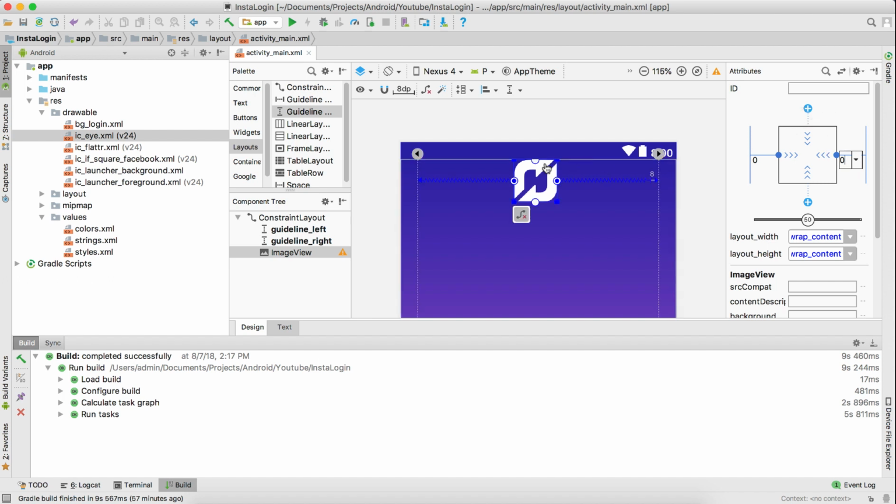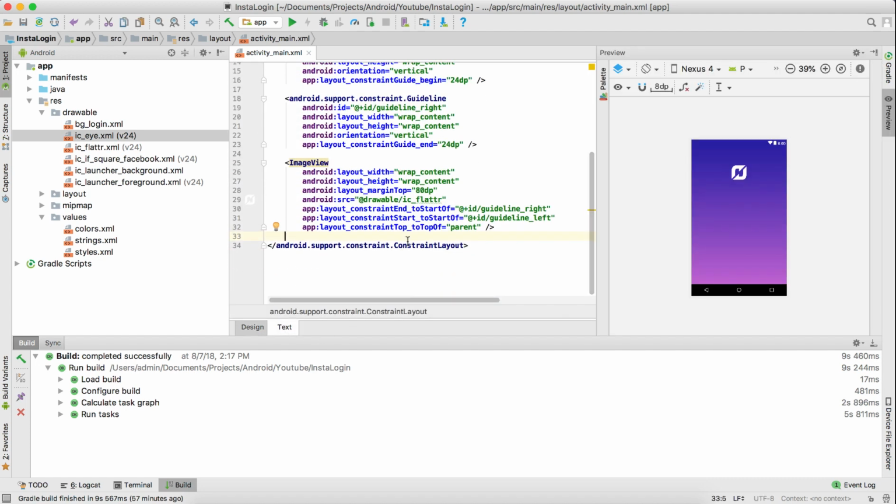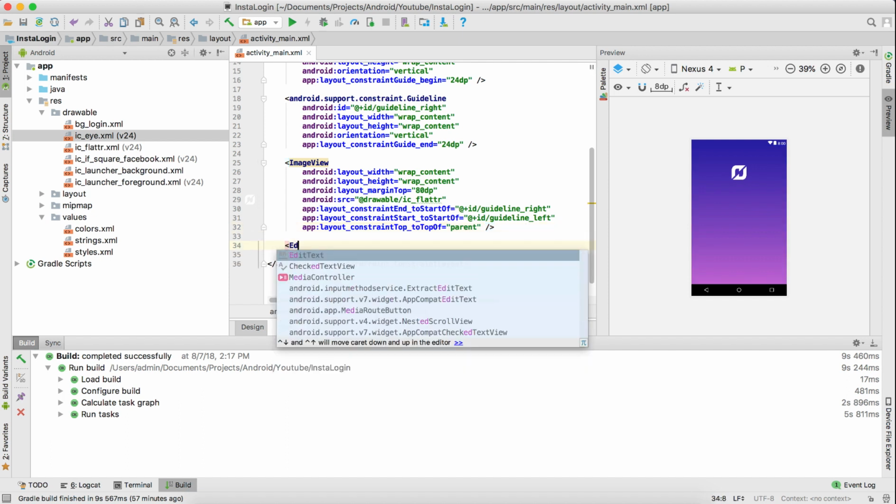Okay. I also pick this and drag to the top. Give it a margin of say 80. There you go. You go to the text and you see it has written all the code you need. Constraint end to end of, constraint start to start of, and the constraint top to the top of the parent. Cool, that's fine. The next thing we do is get an EditText.